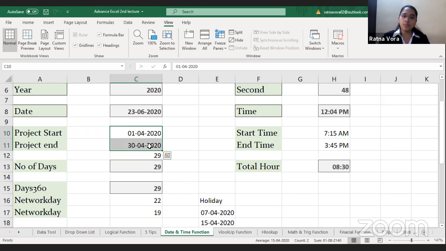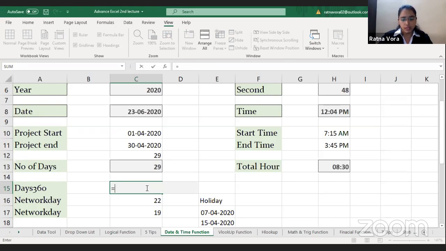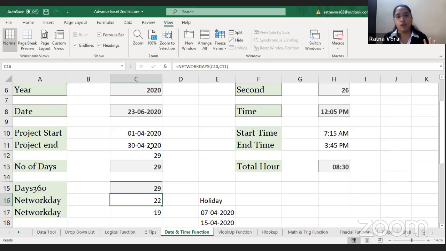So that gives the days in between these two dates. Similarly, with the use of a formula, you can use the DAYS360 formula. But if you want Saturday and Sunday as off, if you just want to find out the working days from Monday to Friday between the starting and end of the project, you can use NETWORKDAYS. With the use of NETWORKDAYS you can find it, and just understand that Saturday and Sunday will be skipped.